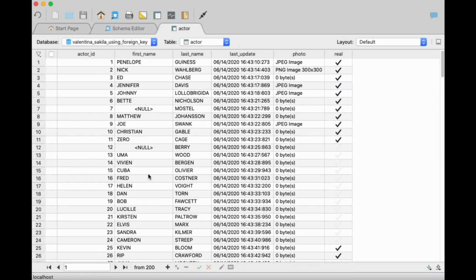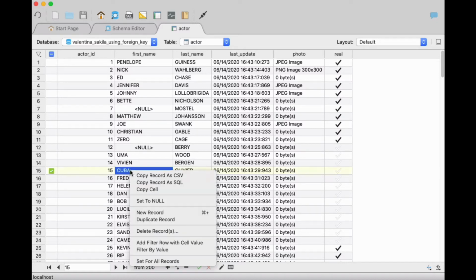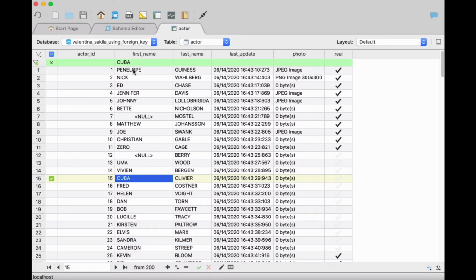When you see in a cell some value which you want to use for filtering records, you can just right-click that cell and choose the Add Filter Row with Cell Value command. You will see a new filter row with this value assigned to that field. Note that the filter is not yet applied. You will need to execute the filter command yet.